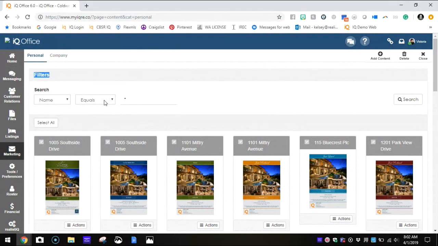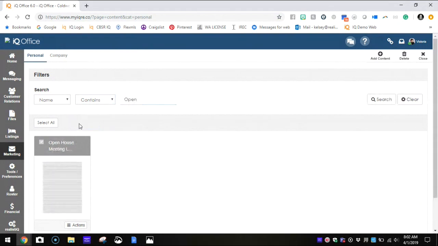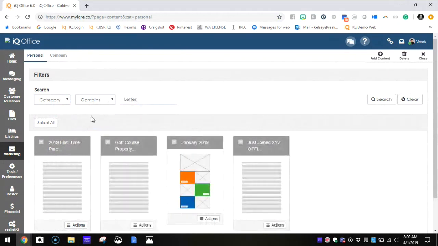I'm going to show you when you name your content, how you do that. So you can search by name and you can say it contains, and perhaps it contains the word open house for your open house information. You can also search by category. And so you could actually search for a category to see all your categories within one section.